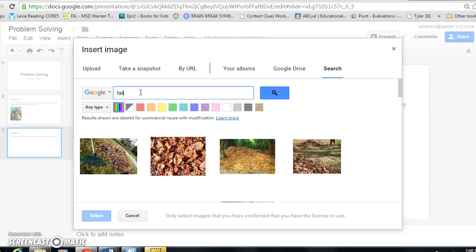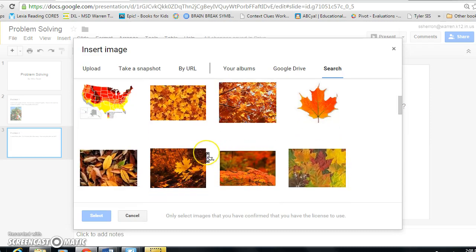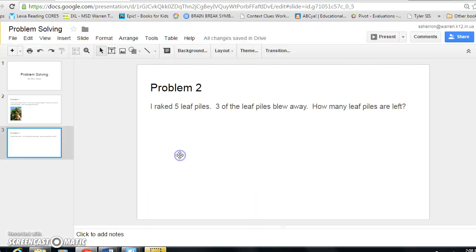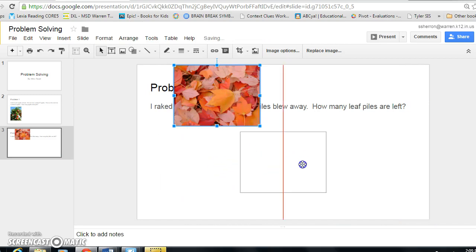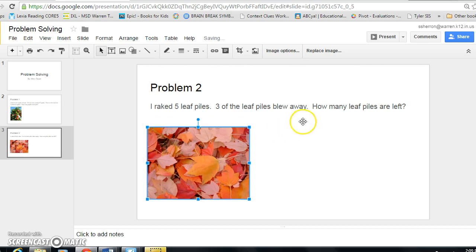I could also try to type in fall leaves. Oh, and here's some very nice pictures. So I think I'll insert this picture right here. And again, it's huge. It's over my words, so I'm going to click, hold down, and drag in to make it smaller. I want to make sure to leave space for someone else to solve my problem. So I have my picture, I have my words, and I have a space for them to solve.